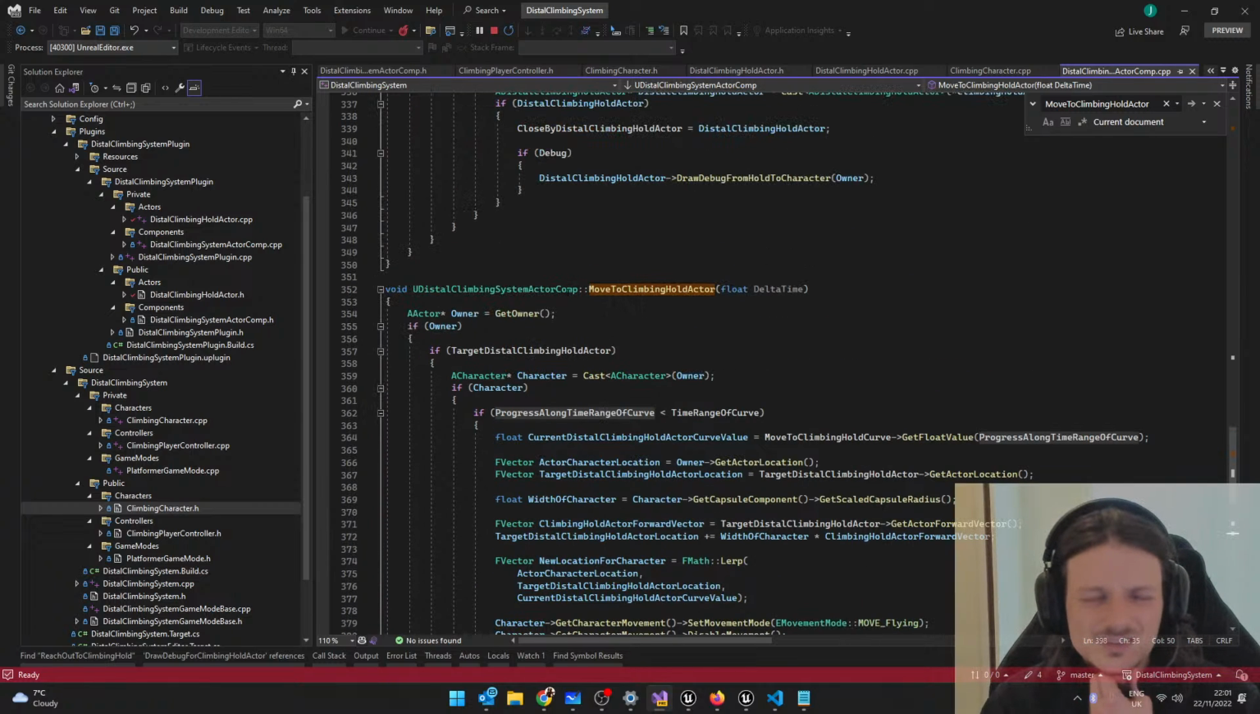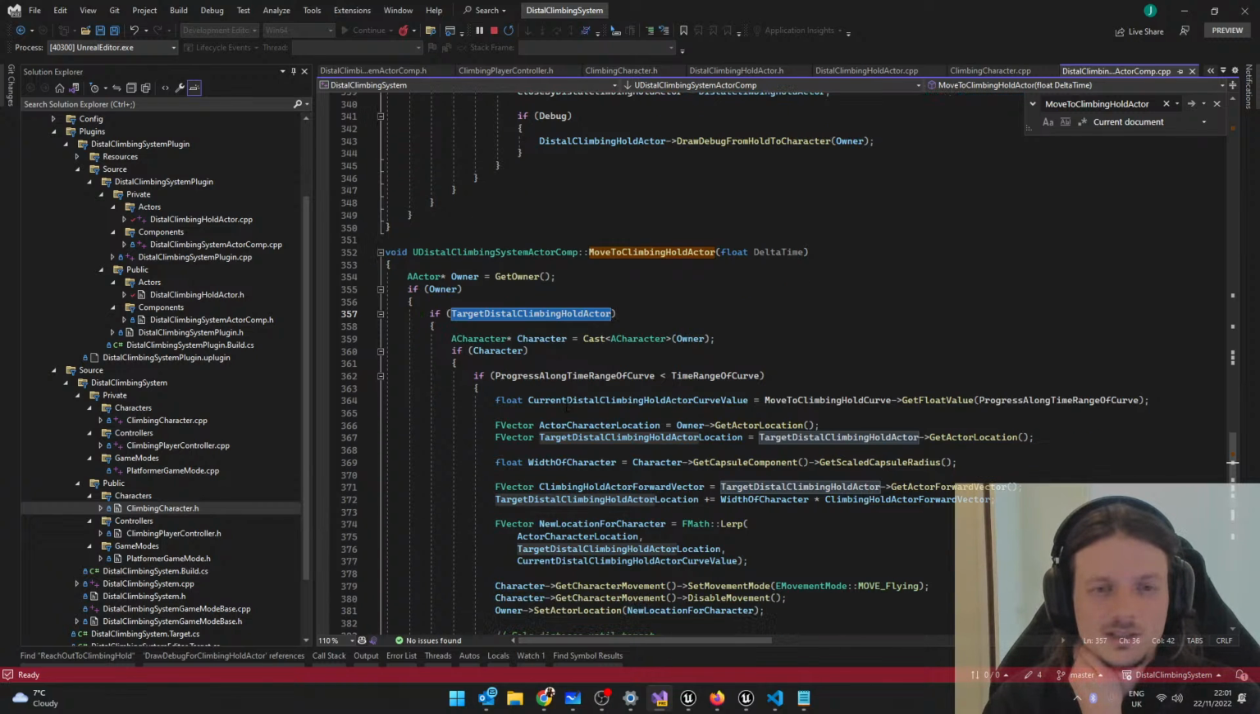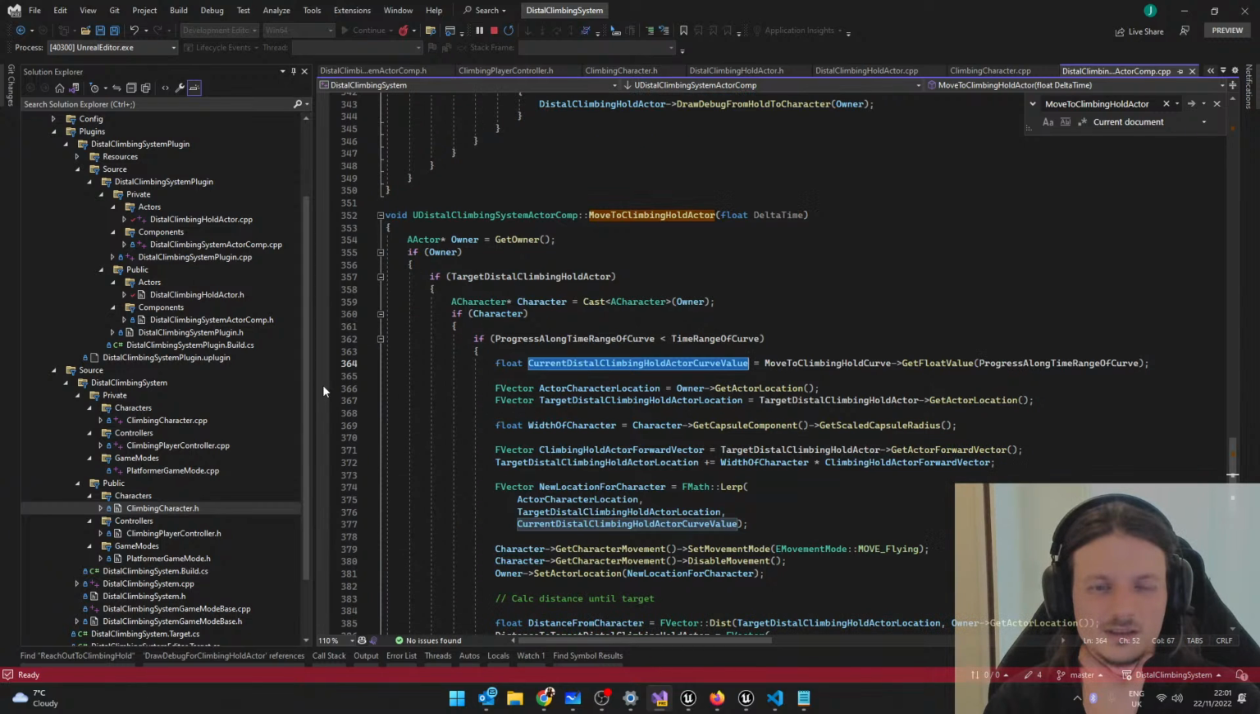So yeah, this is still climbing. So the target actor, and then if progress along time curve is less than the time range of the curve, then keep going. And we're going to get a float value from the curve. I've done a lot of this already. We're going to get the actor's location, then the target's location.